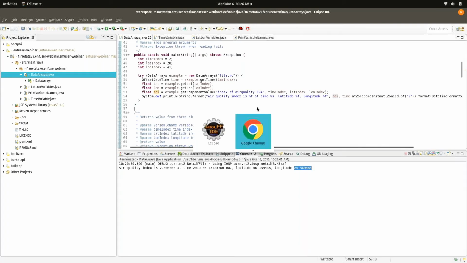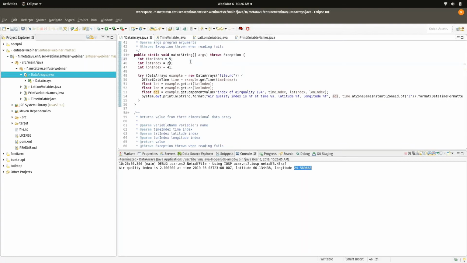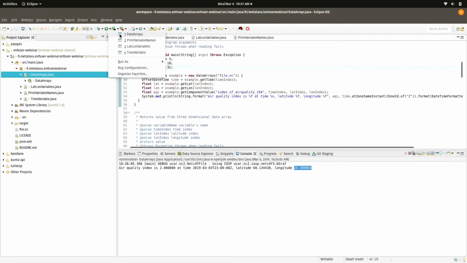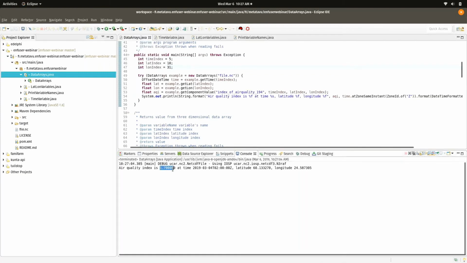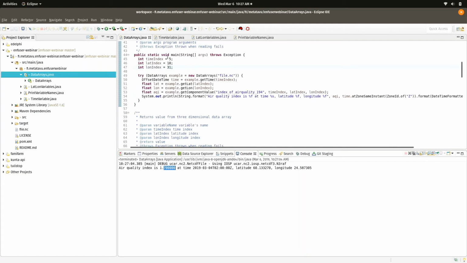You can, of course, just try to switch some of the parameters and see if the result changes. It should. It's 1.7 at another time and in another place, so it changes. And we could check that it's the same value as in Panoply, which it is, because it's read from the same file.